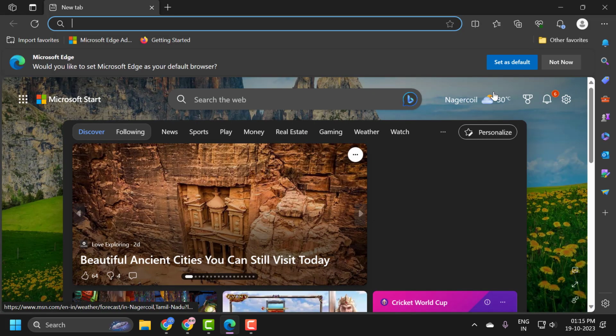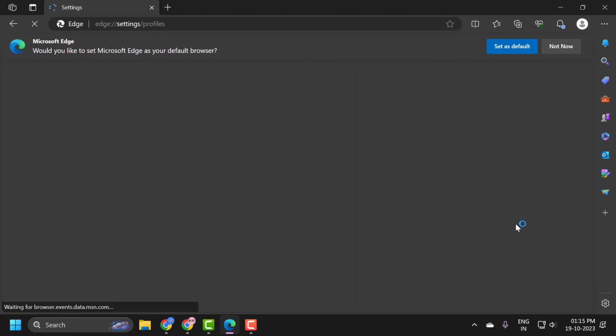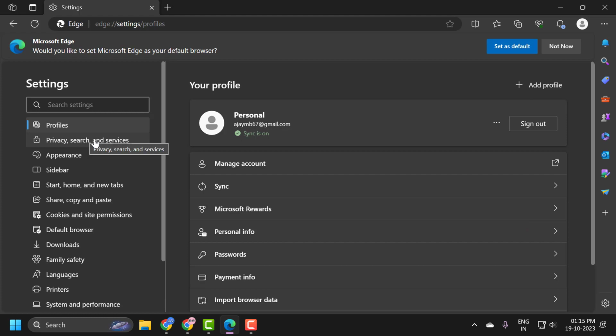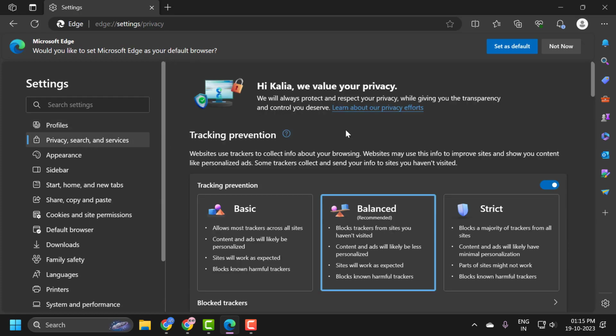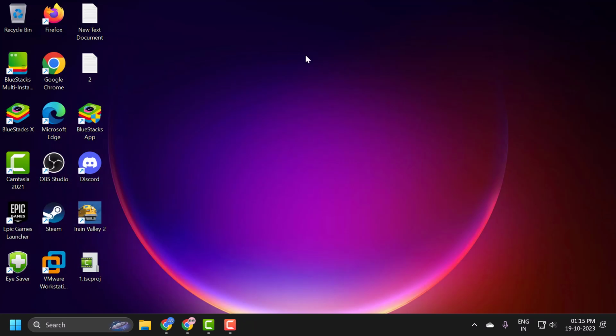Just open up Edge, click on this three dot icon and select settings. On the left side, you just need to select privacy. On the right side, scroll down to the bottom. Under services, you can see the option use a web service to help resolve navigation error. You just need to turn it on or off by your preferences. I'm gonna turn it on, guys. For the changes to take effect, you just need to close it here and relaunch the Microsoft Edge web browser.